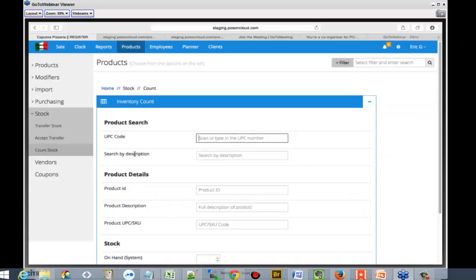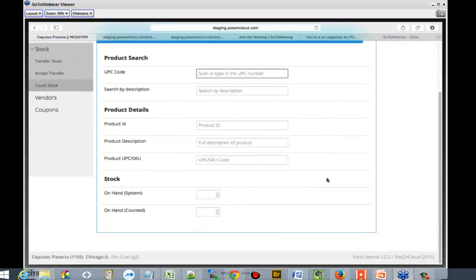We can also do manual stock counts here. So by doing a barcode or entering in a product ID, we can see what we have on hand versus what is actually in the system. So if we have more or less that's actually on the shelves based on what's on the system, we can adjust that appropriately, and we have accurate numbers.